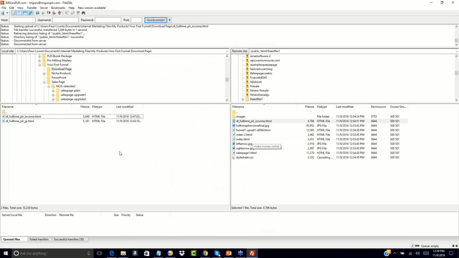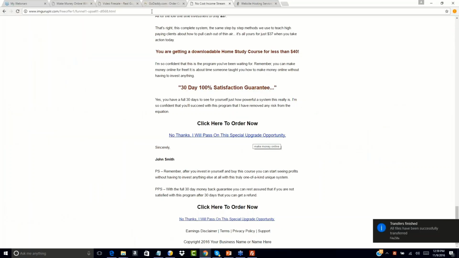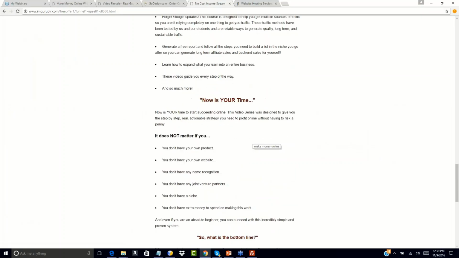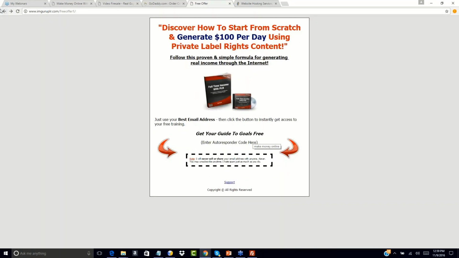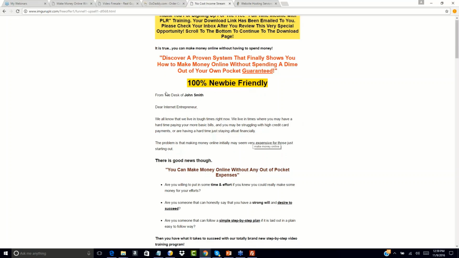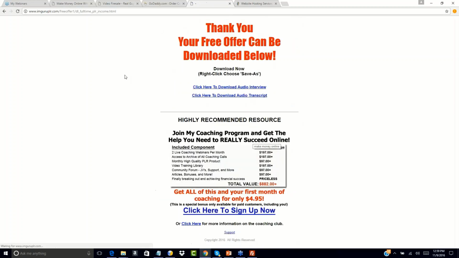Then I'll go back to my FileZilla. Because I upgraded this page, I'm going to re-upload it. That's on the server now, and we'll hit refresh. Notice this, now this is the next test. After they opt in on the squeeze page that we just saw, they're taken to our sales page, the sales page for the free offer. Scroll down here, they say, no thanks, I'm going to pass on this upgrade. Click on that, and it takes them right into our download page that's also been uploaded. We just did a simple test and everything is set up.